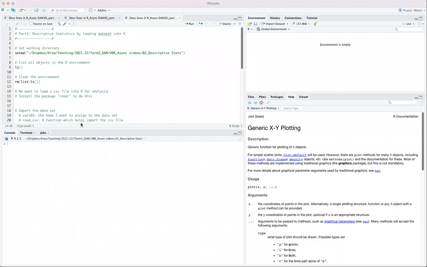Hello everyone, this is part 3 of our descriptive statistics in R series. In this video, I'm going to load a data set into R, meaning I'm going to bring an Excel file, a CSV file, into R and do the analysis in R. The process of bringing an external file into R is called importing a file into R. So we're going to learn how to do importing.